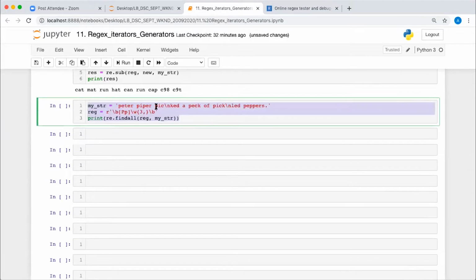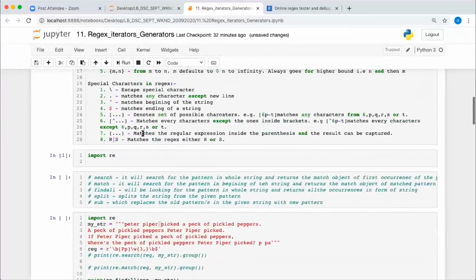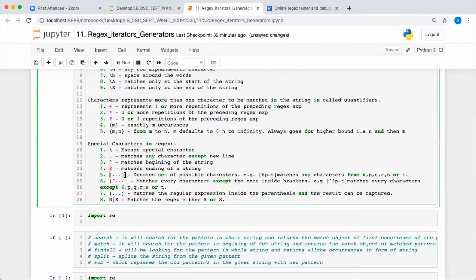We have this string. In this, I didn't discuss this one: square bracket is mandatory. This creates a group. Anything which you write inside this square bracket will be creating a class.